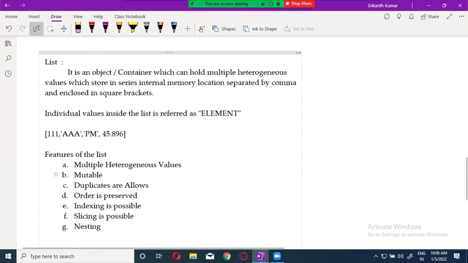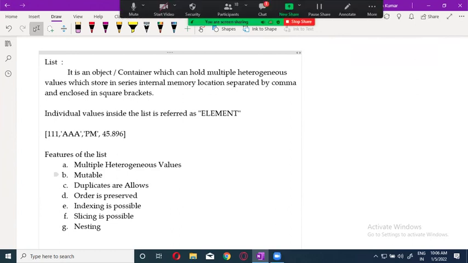Now, the first one is we know that it holds multiple heterogeneous values. We have done it. Now it is mutable. Mutable means it is changeable. You can delete it, or you can add a new value, or you can replace the existing value. All these things you can do over here. Now this is very, very flexible. List is very, very flexible.